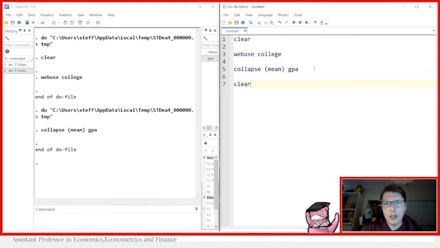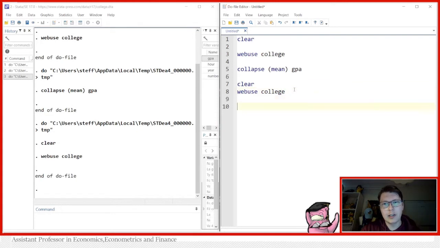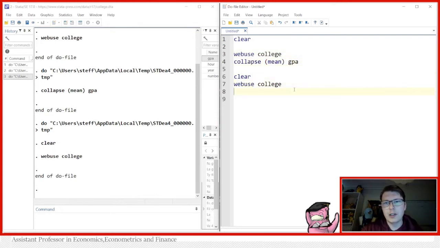Let's start over. Clear out and use the dataset again. Let's clear everything out and expand a little on this collapse command. Clean up a little bit because I like my do files as clean as possible. We're going to use the collapse command again. I want to calculate the mean of GPA. That's perfectly fine. However, now I want to do it per year, as you saw in here. So we're going to expand the command with a by option. And this is where it becomes really cool, of course. So we can do it by year.